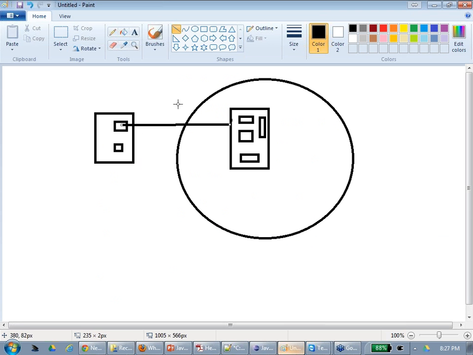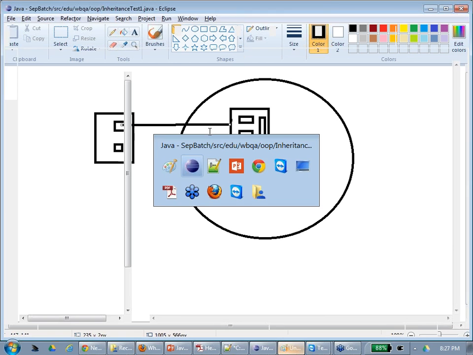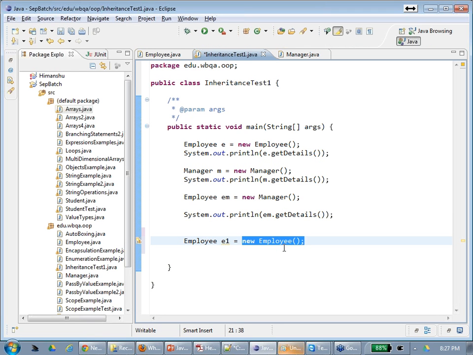So see, when you have a manager object, you have everything employee has. So you can become employee. You can mask like an employee, show yourself like an employee, because you have everything employee has. But when you create an employee object, does he have anything of manager? He does not have manager stuff. He can never become manager.